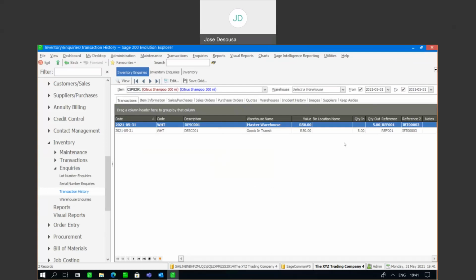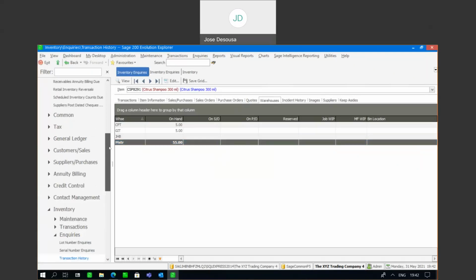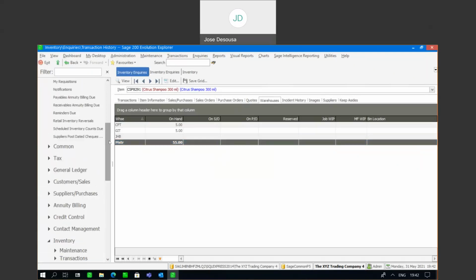Right, so if I now go to, for example, warehouses, you'll see that we've got 55 in our master warehouse, and we've got 5 in goods in transit and 5 in our Cape Town warehouse. So we've got details for the quantity currently in goods in transit. And I'm now going to, at this point, go and receipt the goods.